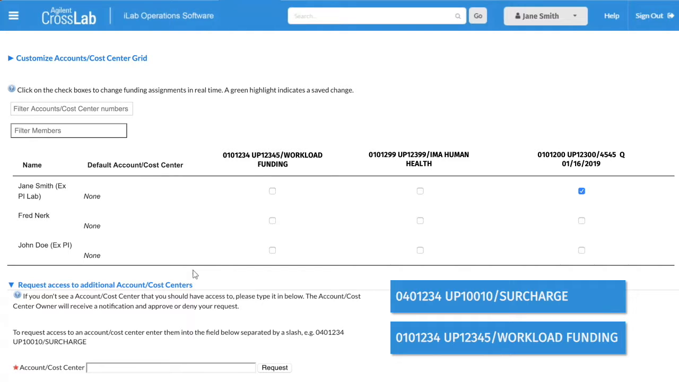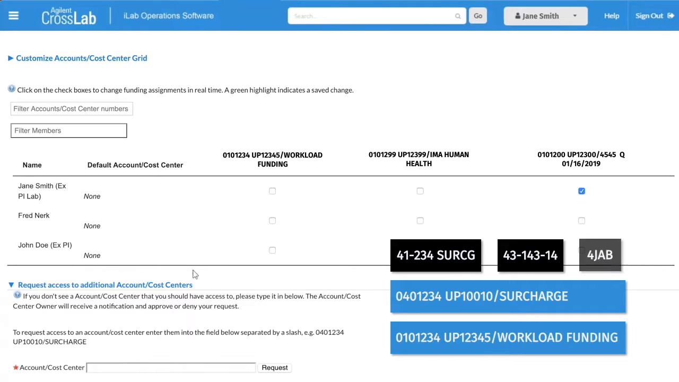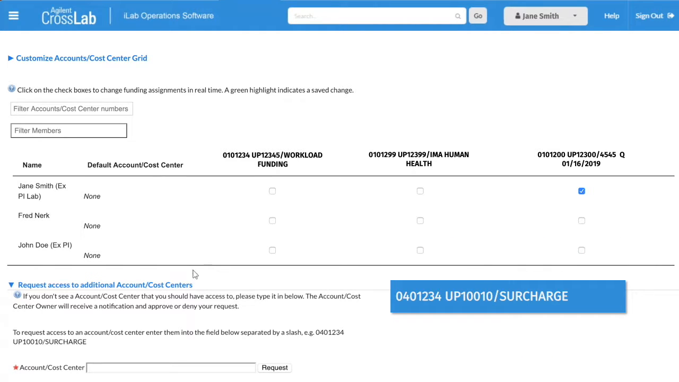You may be given a fund number by your department that is in what Penn State calls the short form, something like 41-234, followed by some text. Other forms might look like 43-143-14, or simply 4 characters, 4JAB. The problem with these is that they are not recognized by iLab. iLab only recognizes the long form for every account cost center.